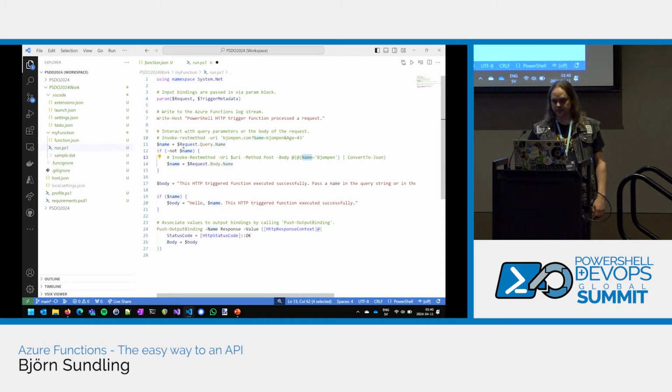So in both these cases, the $name variable will consist of Björn. And I mean, this is basically PowerShell, so it will say hello name, hello Björn, this HTTP triggered successfully, and so on. This is plain PowerShell. I hope you all understand it.